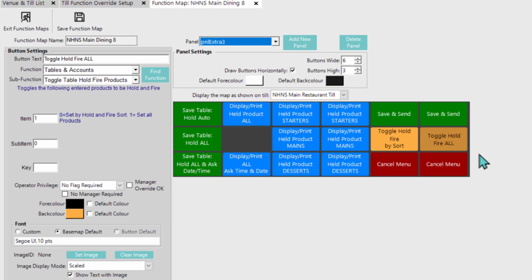So one use case would be that there is no auto hold and fire in place. There's just no default product sorts being held at all, and waitstaff just always manually select which products are going to be held. Maybe hold and fire isn't used extensively in the venue, but they do have a manual toggle option available. But anyway, I've got both options set up here for our demonstration purposes that we'll see in just a couple minutes. Alright, so that's a quick overview of the 3 different hold and fire till functions that we've got, just to give you a general idea of what each one is used for.